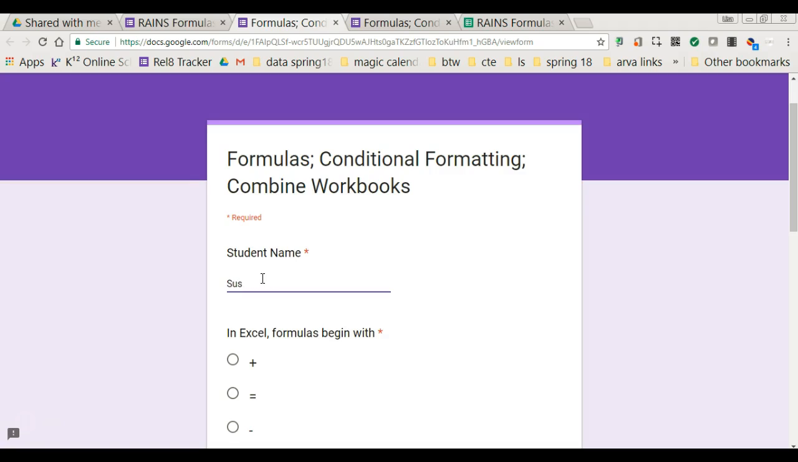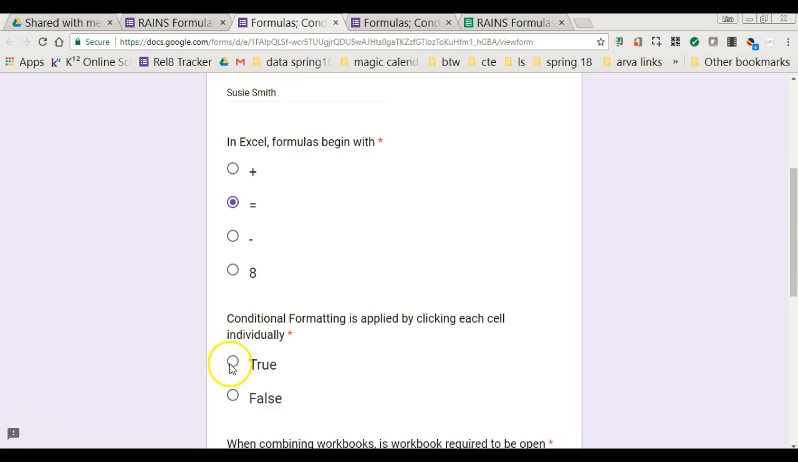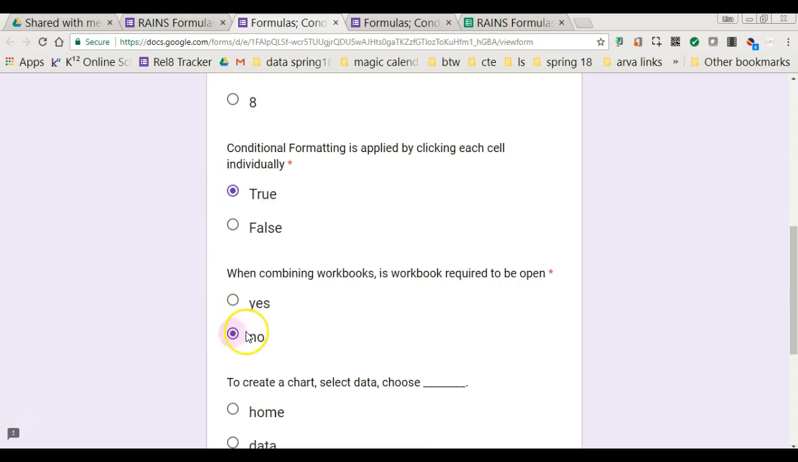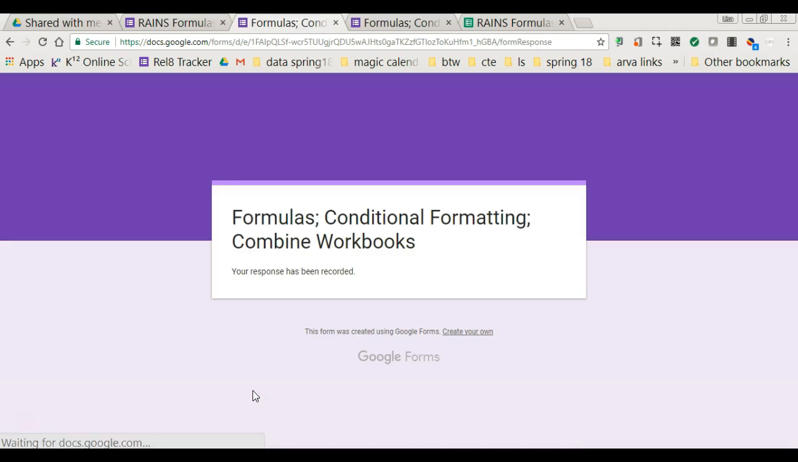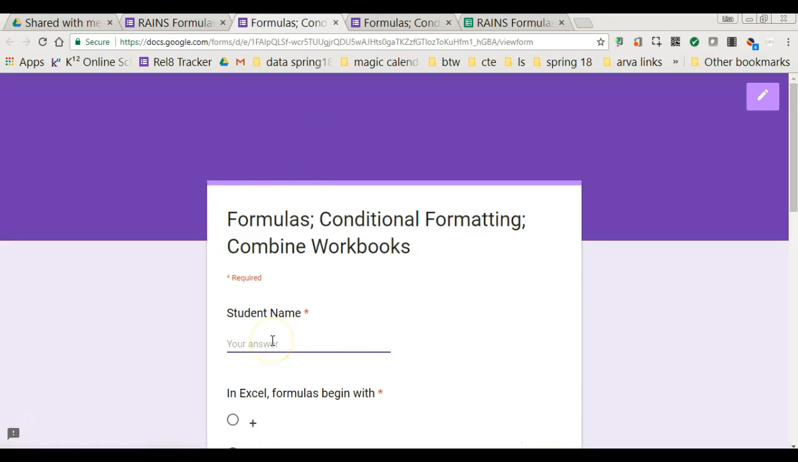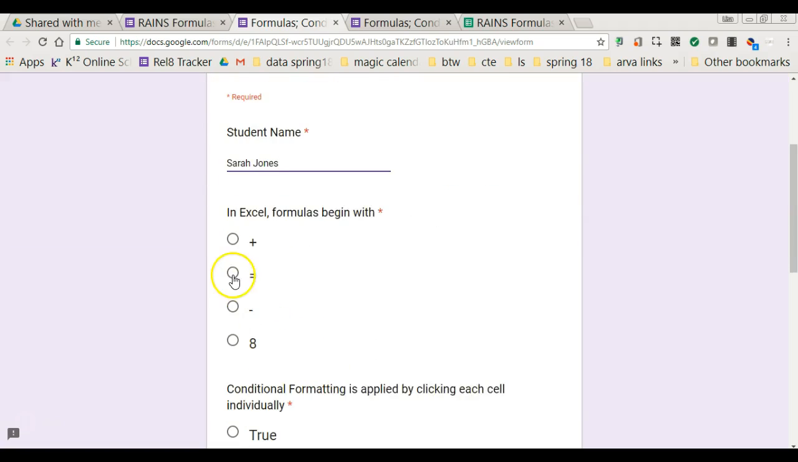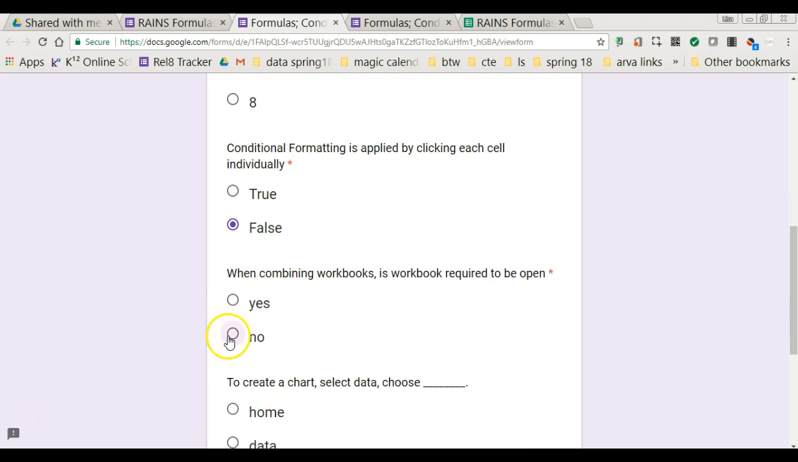This is going to be Susie, and I'm going to just randomly choose these. Notice all of these, we're basically wanting them to be required. If you don't make these questions required, then the students could actually skip over them. So you want to be sure you do that. And I want to say, let Sarah get that one right.